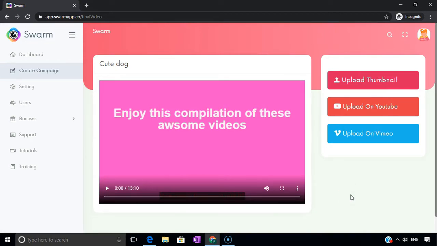So it's a complete system, right from doing research for highly trending videos on YouTube. It creates videos and it also adds relevant tags and relevant description, and you can upload the video right from the system on YouTube. So it's a complete system in itself. That is how Swarm works.